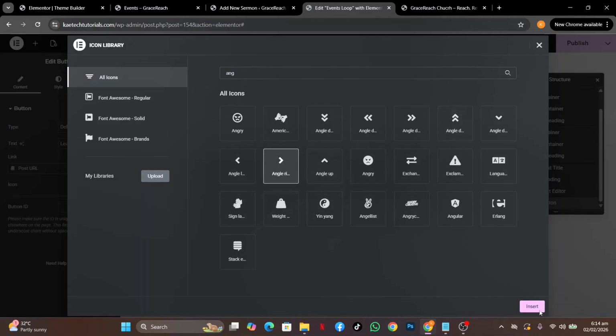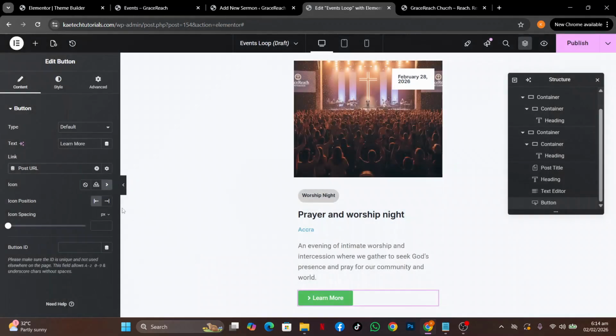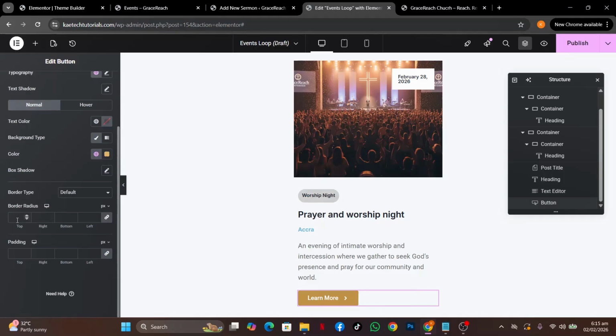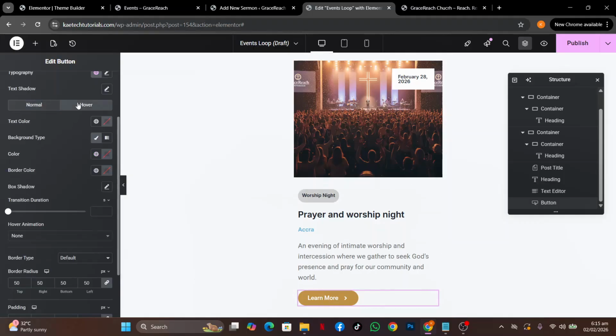Okay, so this one is quite okay, and we want to place it over here, and you can give it a spacing if you want. Let's style it. Go over here, style it the way you want, give it a border radius of 50, and you can style it anyhow you want. I want to give it a bob. Okay, so now as you can see, everything is working perfectly the way we want it.